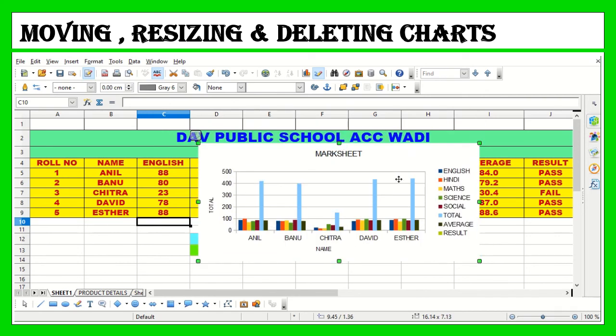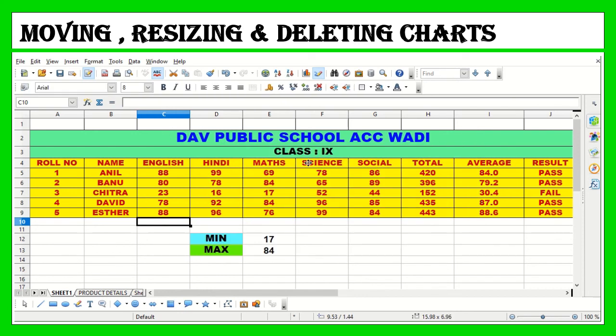And you can also delete a chart. In order to delete a chart, what you have to do is click anywhere on the white space of the chart and press the delete key on the keyboard. So like this you can move, resize and delete the chart.